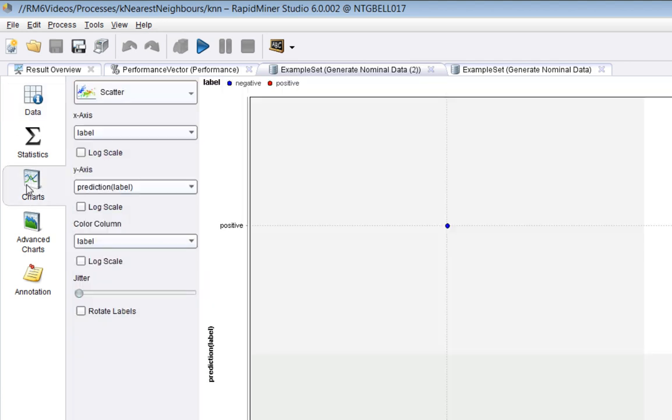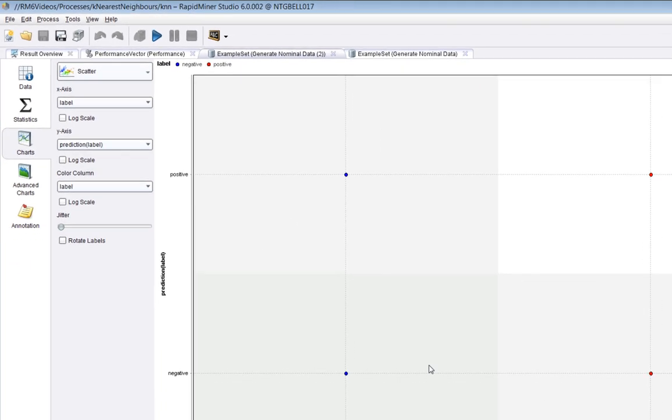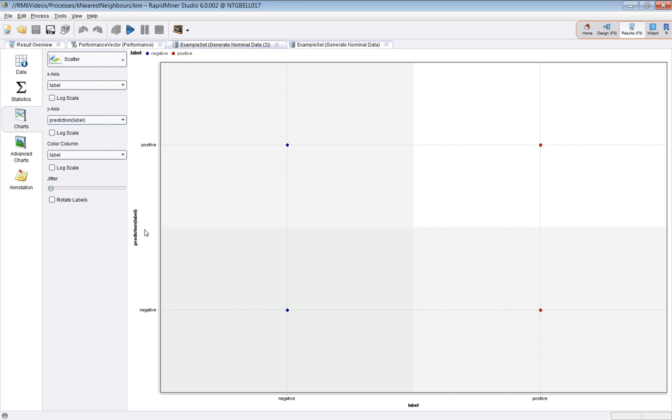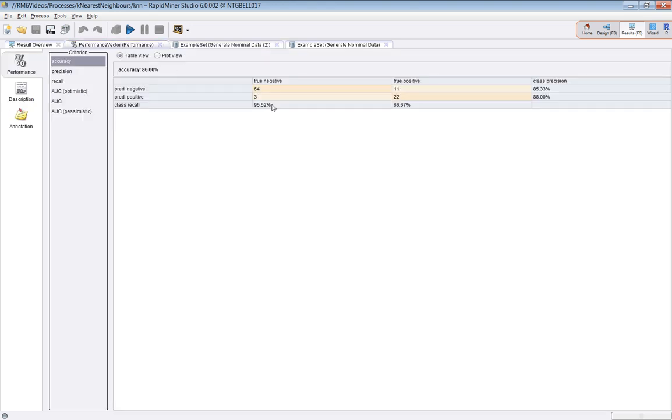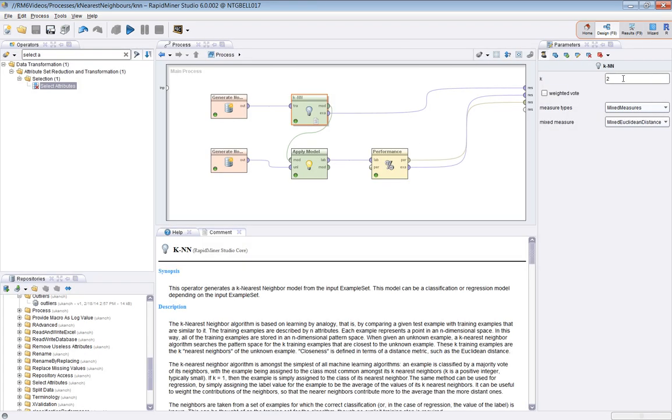If I now plot the actual results, the predictions and the label, and put some jitter on it, we can see negative, negative, most of the time it's right; positive, positive, most of the time it's right; and sometimes it's wrong in the false positive and false negative cases, which matches this performance vector. So you can see that k-nearest neighbour works completely happily with nominals, both labels and attributes.